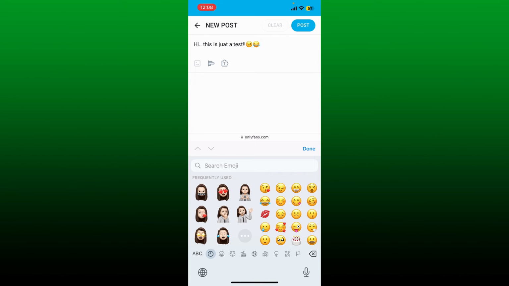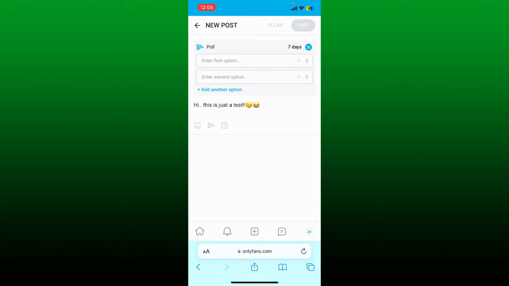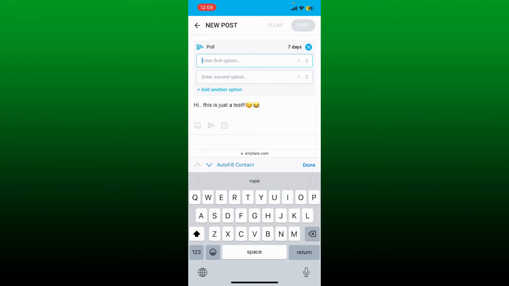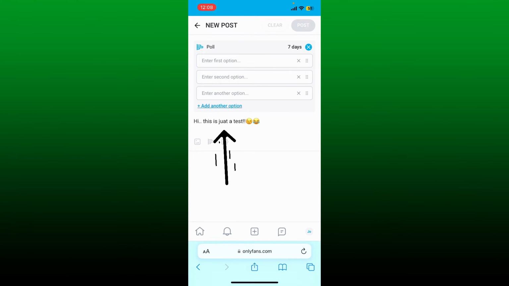After you type in your post, you can also go ahead and tap on the poll icon at the bottom and create a poll for your post. Enter your first option in the first text box, and then enter your second option in the next. You can also keep on adding more options by tapping on Add Another option.